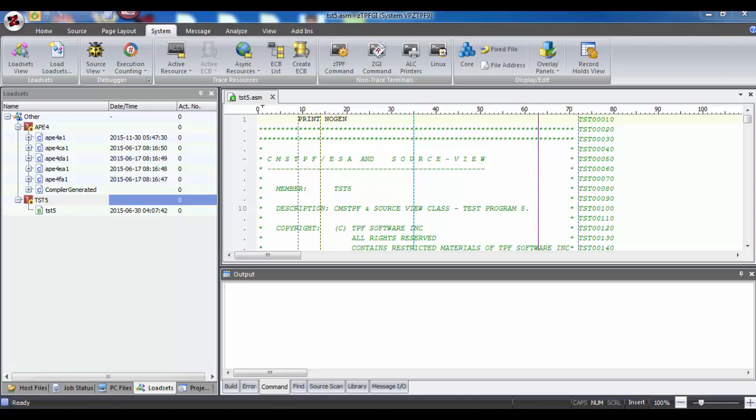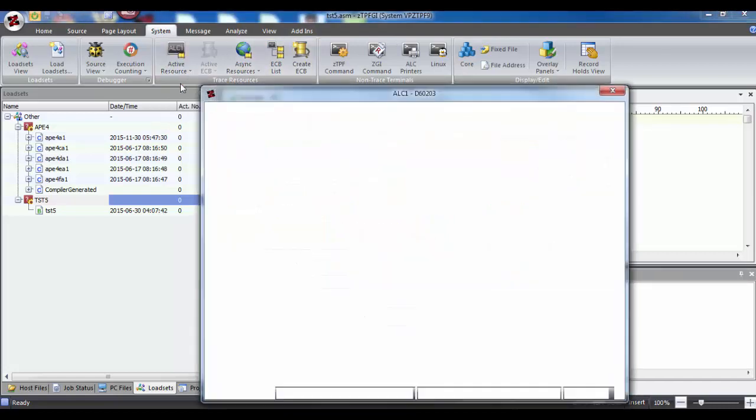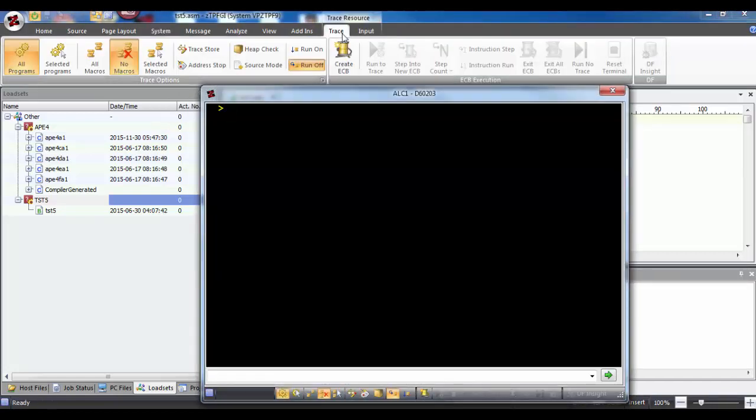First, you should be connected to any available test system. The trace resource should be visible. You could see we have already resources mapped to the system, and I'm already connected to VPAR 9. So let me open this ALC terminal, and this trace tab is a contextual tab that gets enabled. Under the trace options, click on the trace store.